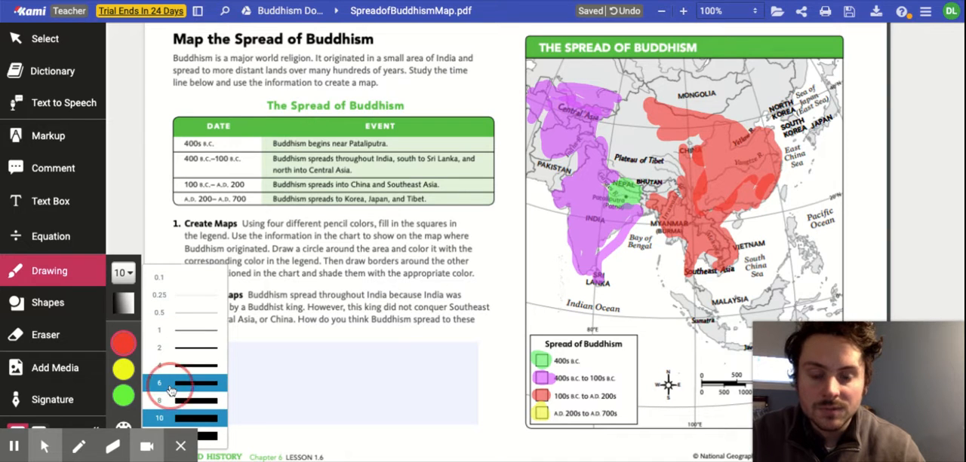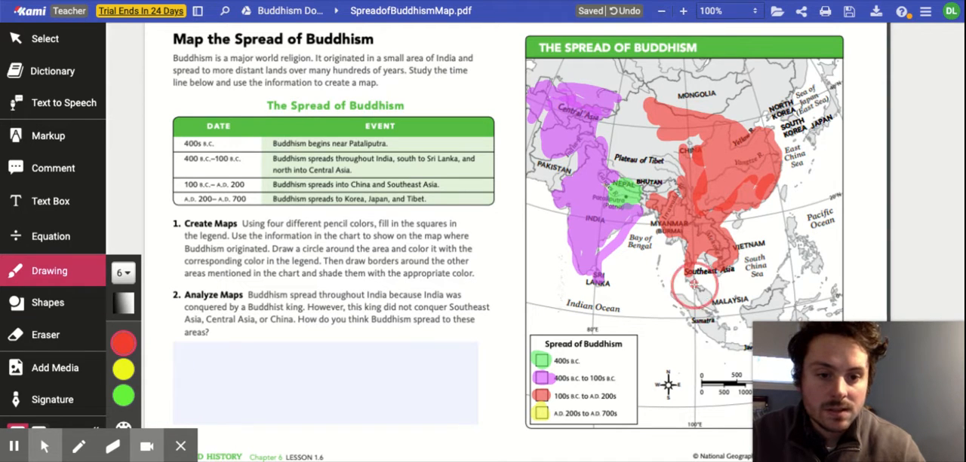I have to be a little more thin, so I'm going to switch back to 6. Malaysia. Philippines.